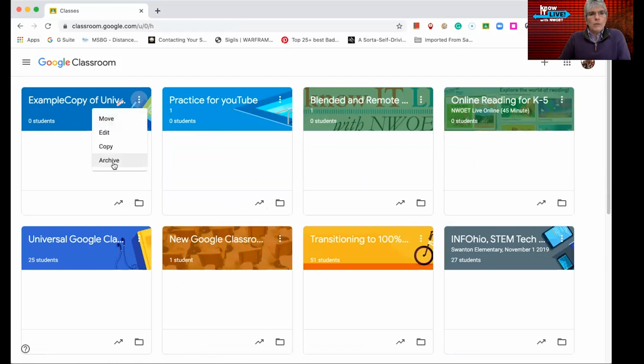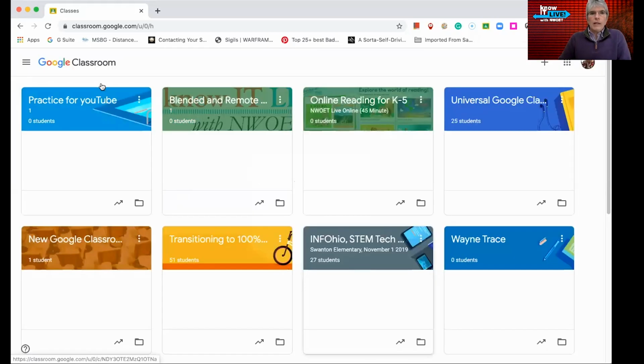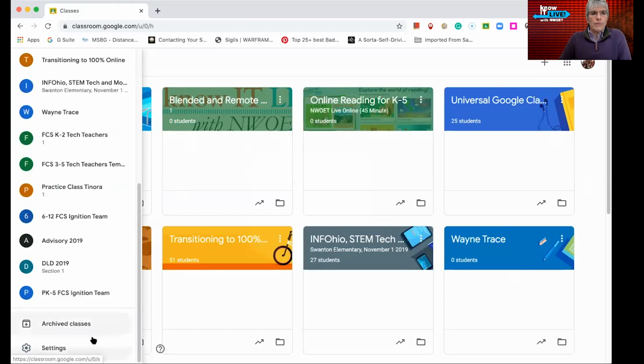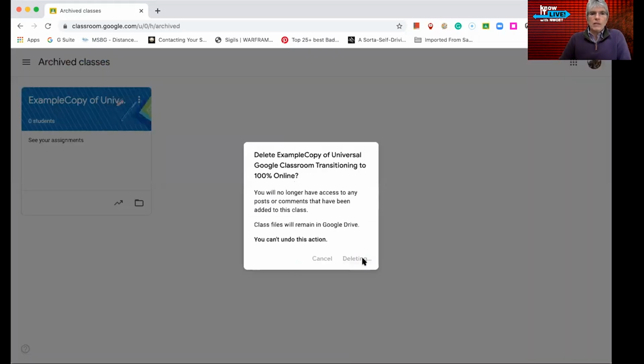I'm going to archive this because I'm going to show you how to delete it. So if I archive this class, now it's no longer in there. And when I go to my 3 little dashes on the left, I can scroll down, and now I have archived classes. And in the archived classes is that example copy. Now I can delete that course, and it's going to be deleted for good.